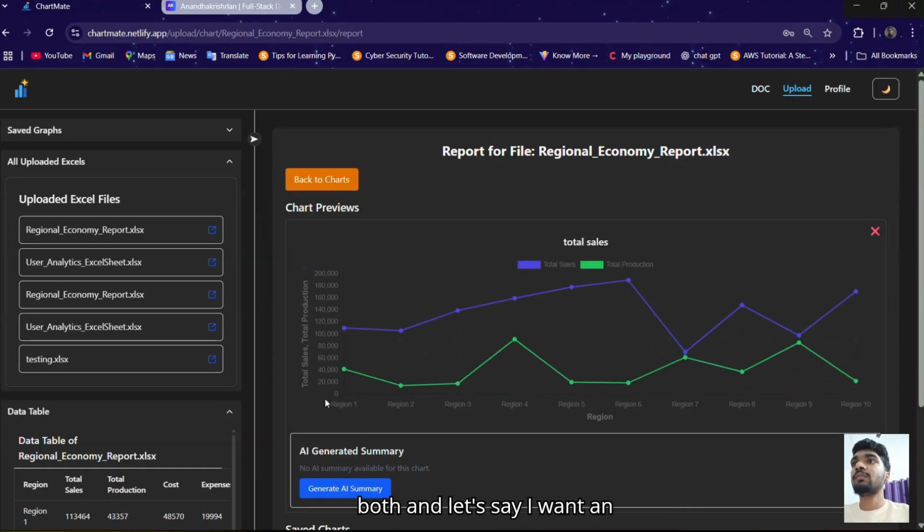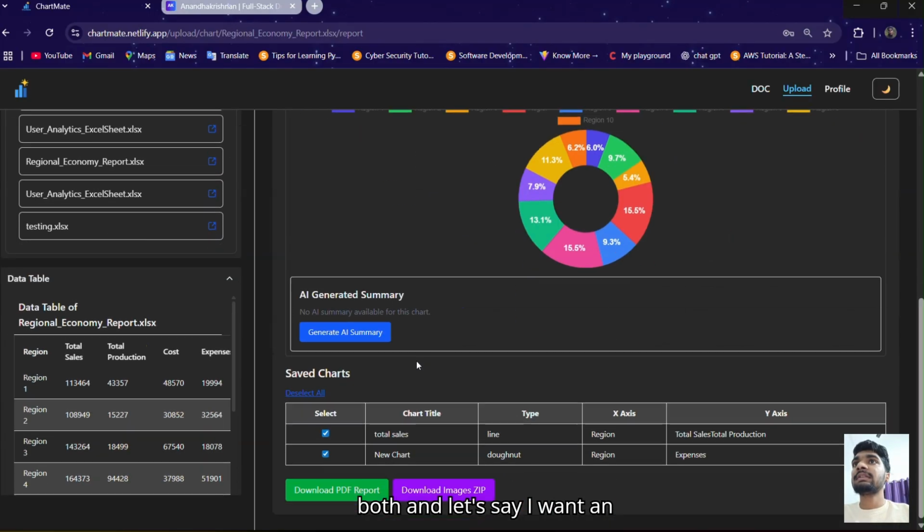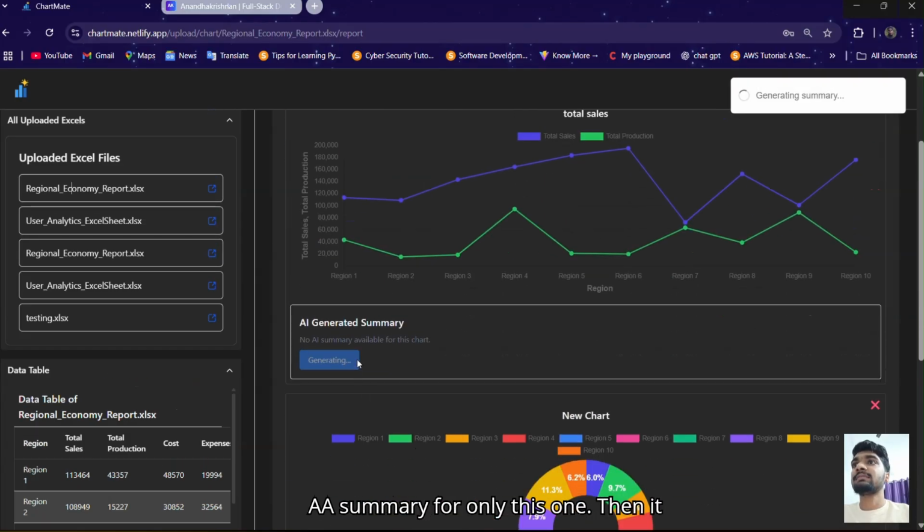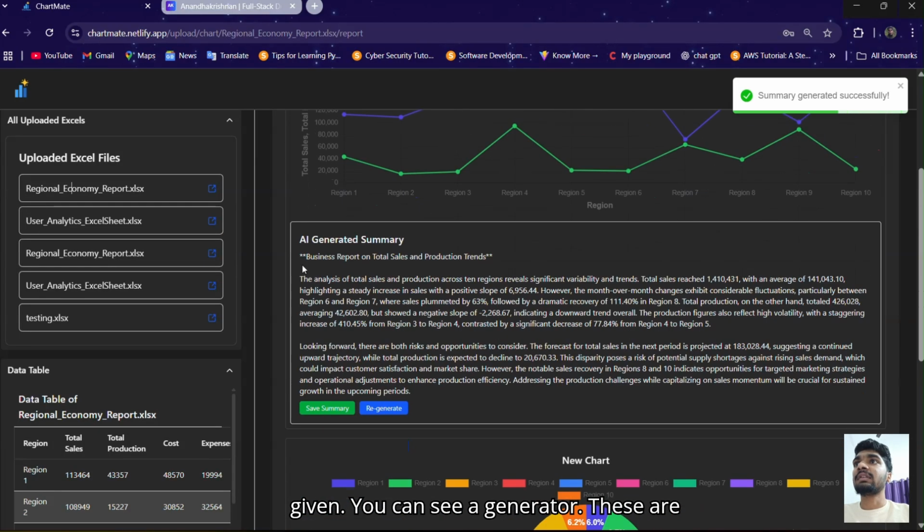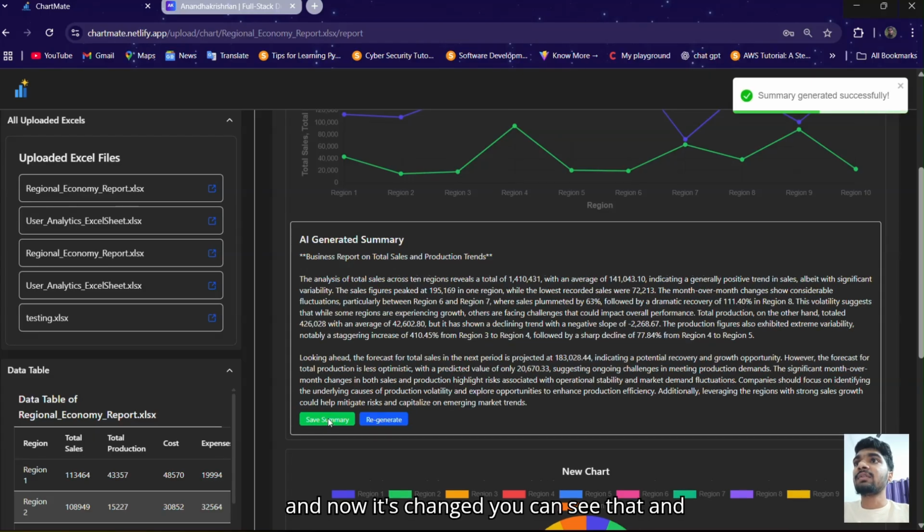For now I want both, and let's say I want an AI summary for only this one. Then it will generate a small AI summary according to the data and graph we have given. These are the summaries made, and if I didn't like this paragraph, I can regenerate it. Now it's changed, and you can save this.